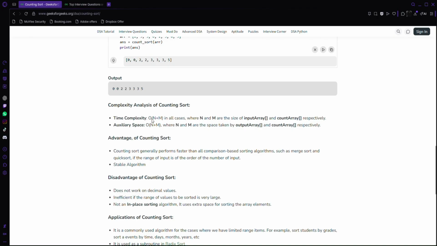Time complexity is O(n plus m) in all cases, where n and m are the size of the input array and count array respectively. Auxiliary space is O(n plus m), where n and m are the space taken by the output array and count array. The difference between time complexity and auxiliary space is that in auxiliary space, n and m are the spaces taken by the specific array, the output array and the count array.